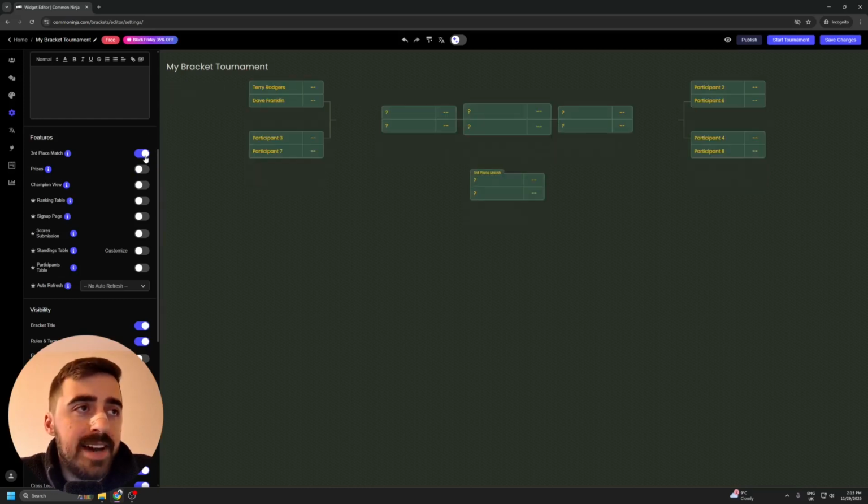In my case, I'm going to go ahead and disable both of these. If you don't know what any of these features do, you will find this information icon right next to each one that will give you a brief description of what it does before you enable it.